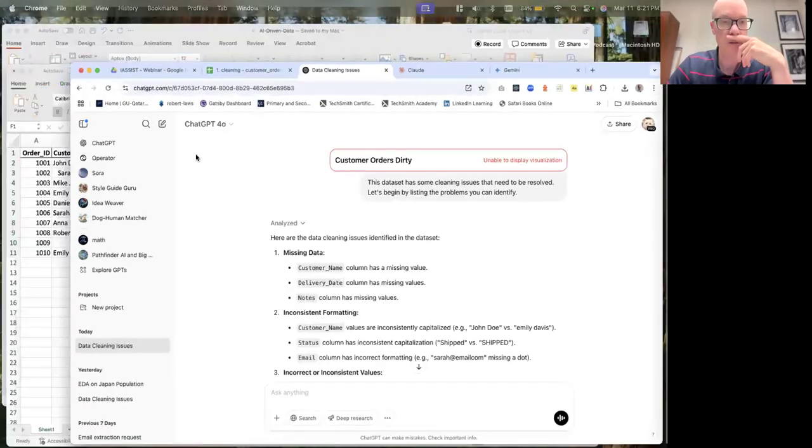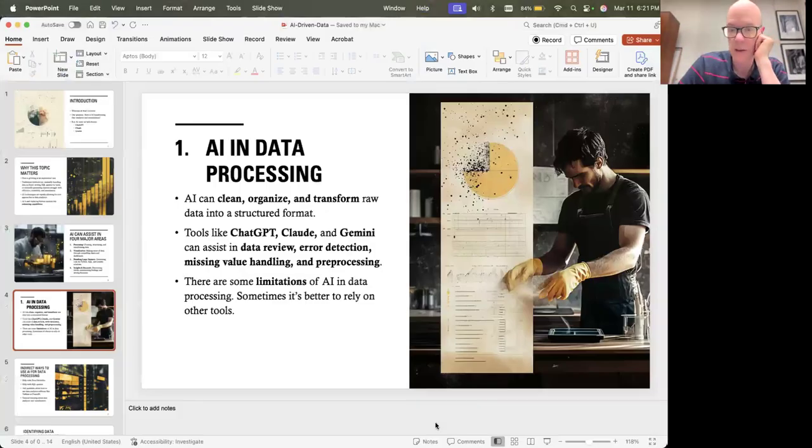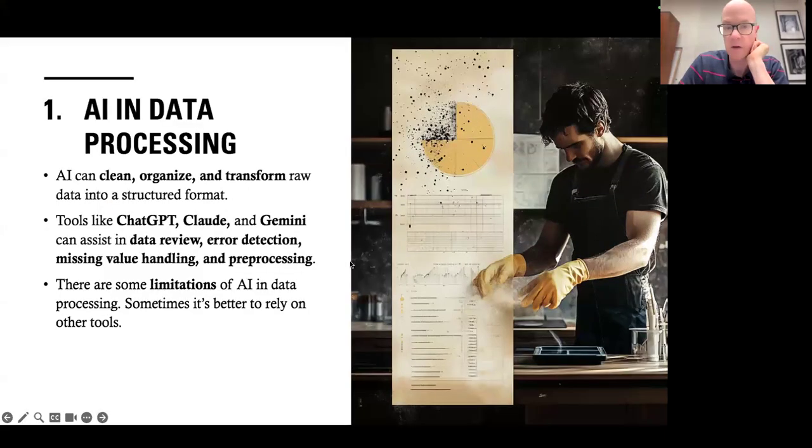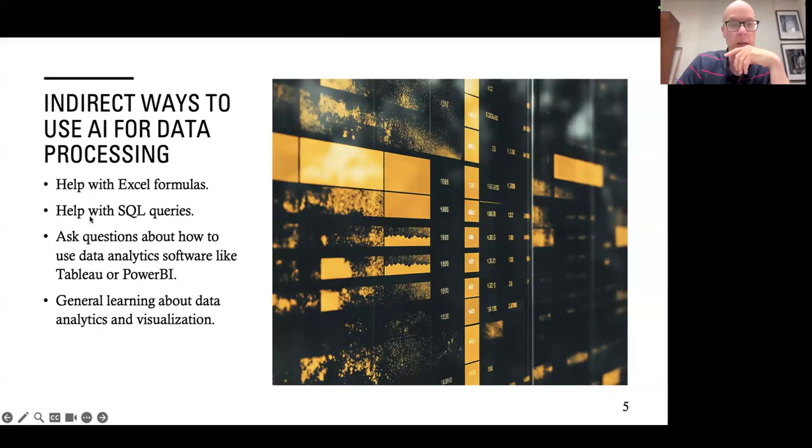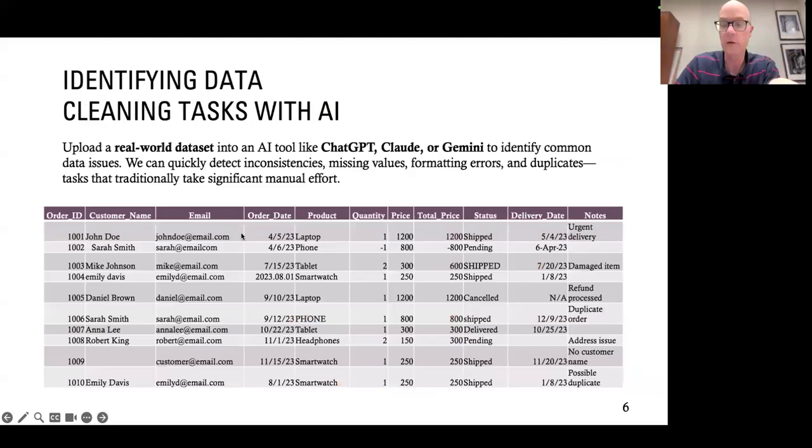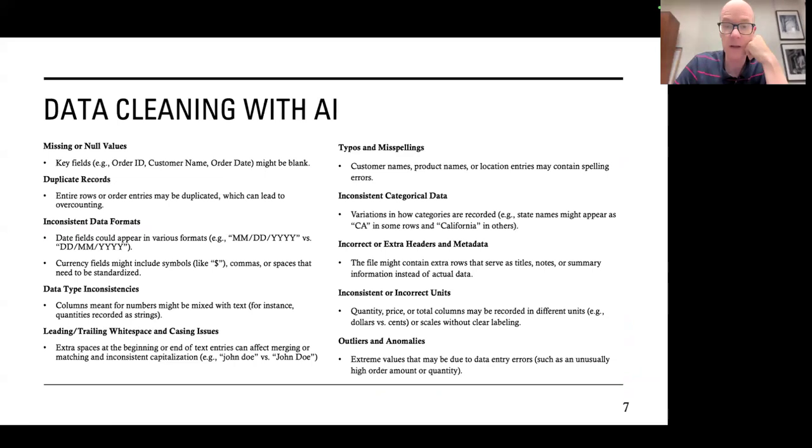Okay, returning to our presentation. So what we saw is that it did data processing. We'll come back to this in a minute. I actually want to show this one here. So this is the original data set we had, and these are all the issues that were coming up or could be identified as problems.